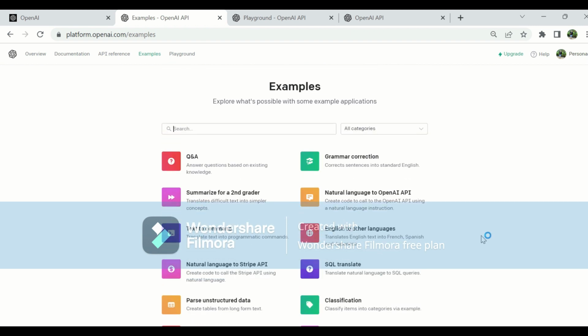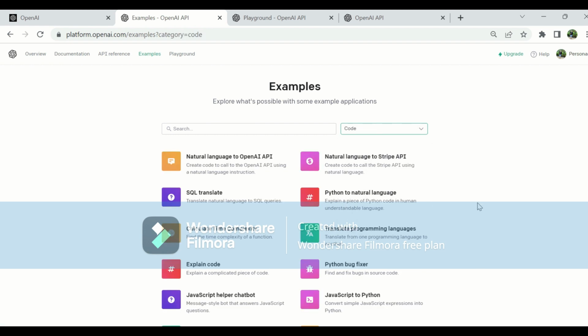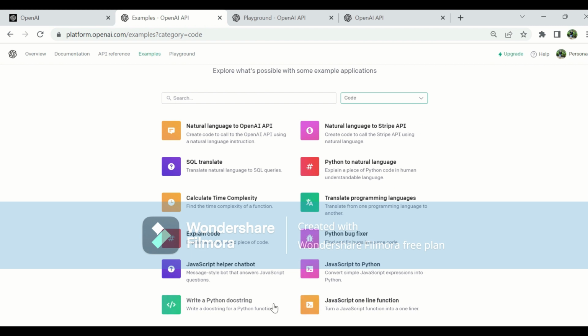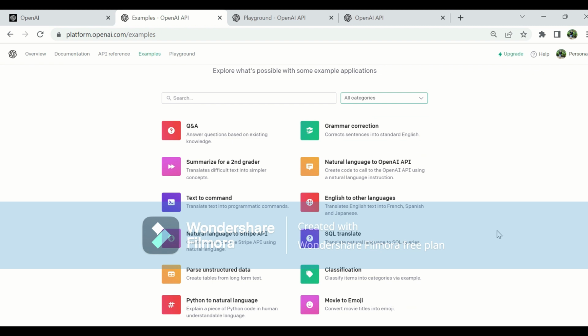So this is a combination of simple and complicated tasks. Let's see the code categories: calculate time complexity, Python to natural language, write a Python docstring. All these things we will explore in our next video. But right now, these are the possibilities of OpenAI ChatGPT.